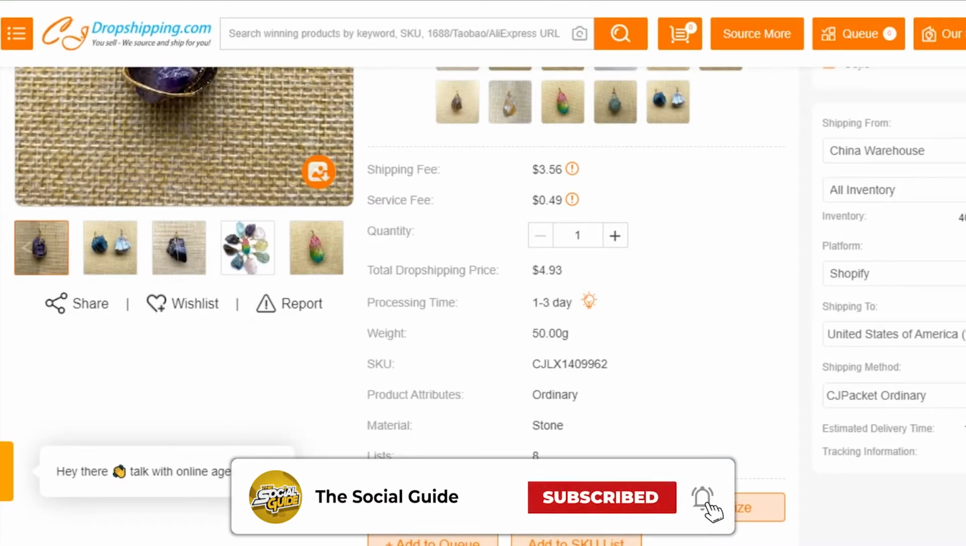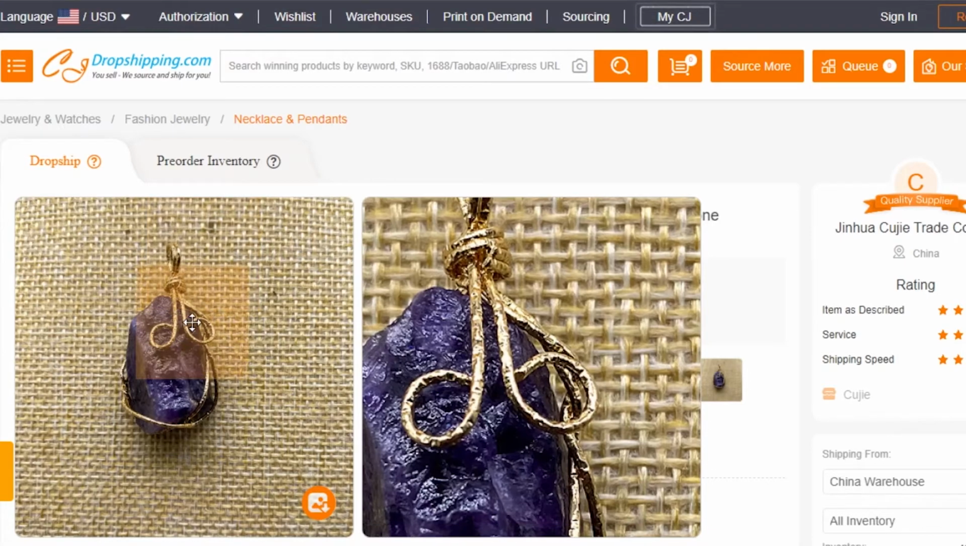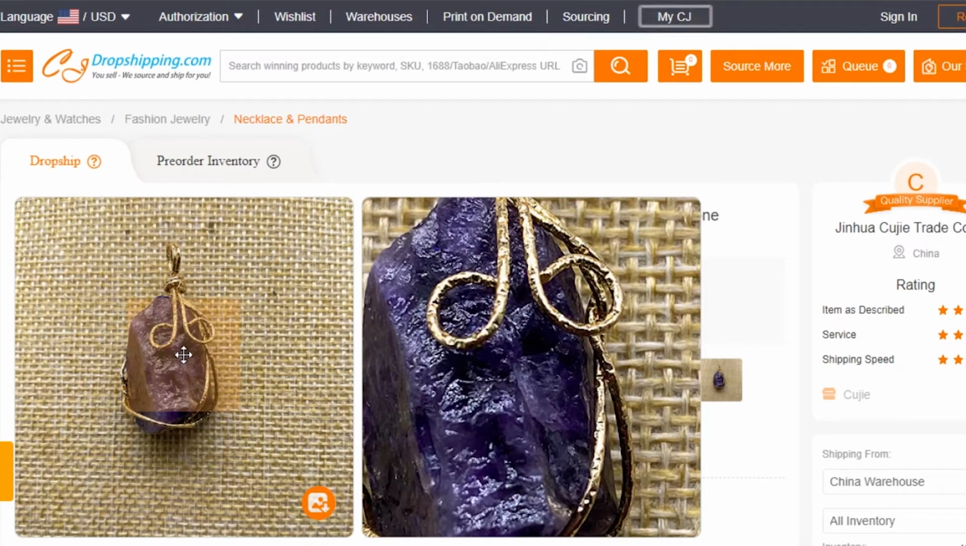But what I will do is I will change the price. Now the service fee is 49 cents and the shipping fee is going to be $3, so I know it's roundabout $4. That's what it's going to cost. Okay, $4. I'm going to go to Etsy and list this necklace right here, which looks really good.